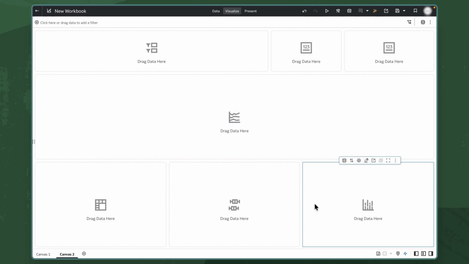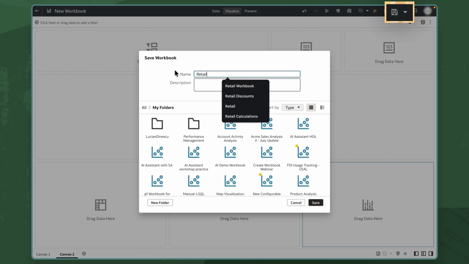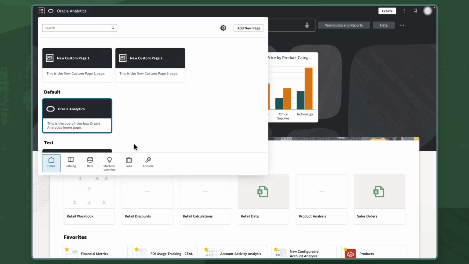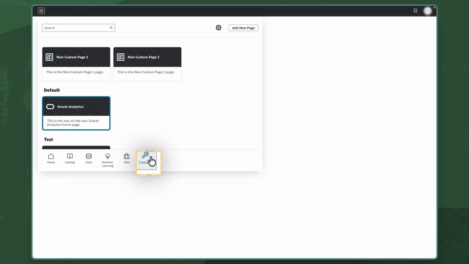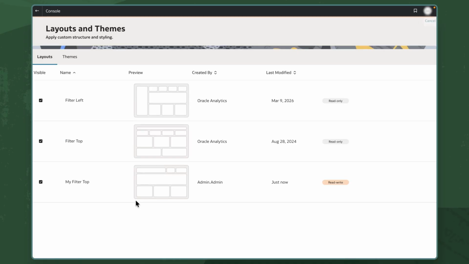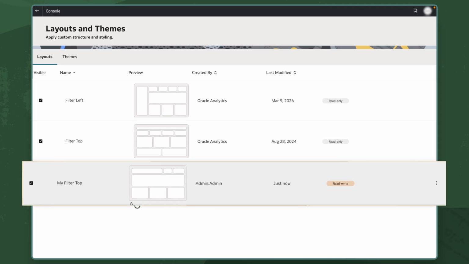I can define settings for these shared workbooks in the console, so I'll save my workbook and exit back to the home page. In the navigator, I'll choose Console. In the console, I'll scroll down to Layouts and Themes. Here I see the layouts available in this instance, including the default layouts and the one I created.